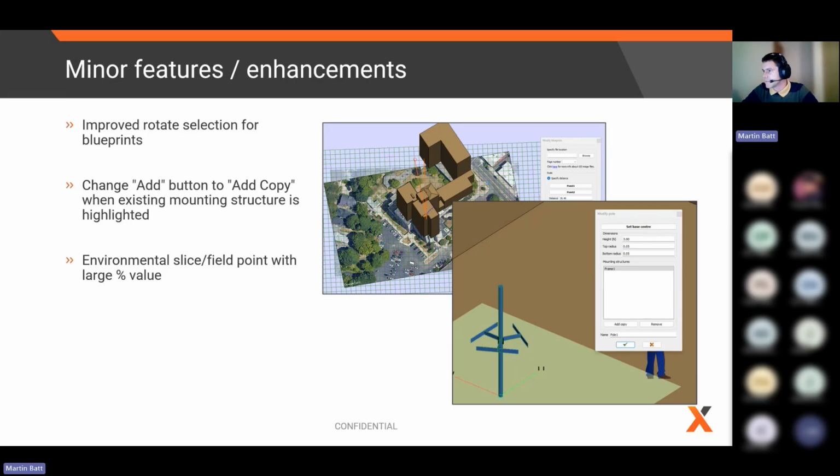Okay, and then there are also some minor features or enhancements that we implemented. The first one being improved rotate selection for blueprints. It's essentially this green grid that you see over here when you have the specified rotation selected. It was previously very densely populated with these lines. So we've implemented something that makes it not as crowded.